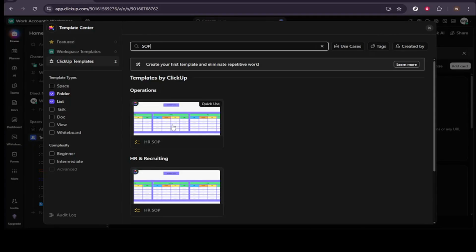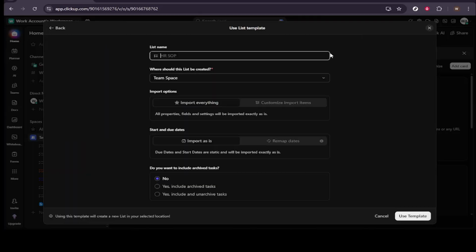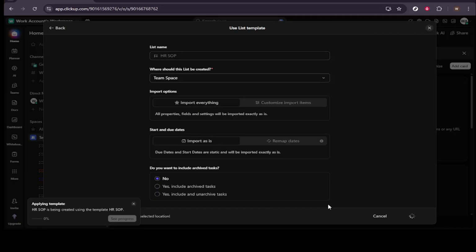Once you open it, click Use Template. You will see another confirmation to use template, so click Use Template again to apply it. After the template is added, you should now have a ready-made SOP space that you can edit and expand.